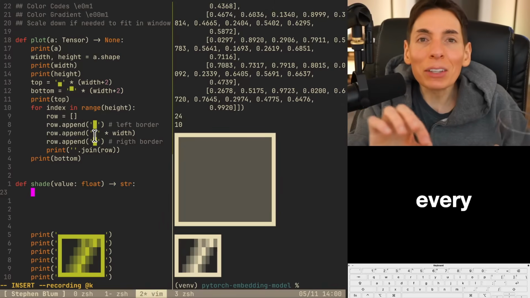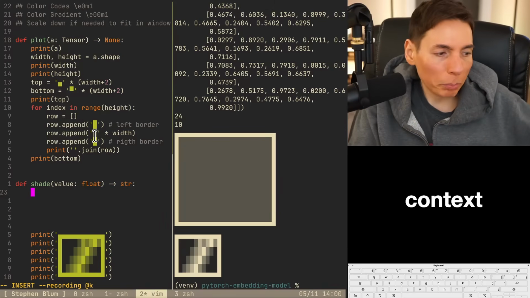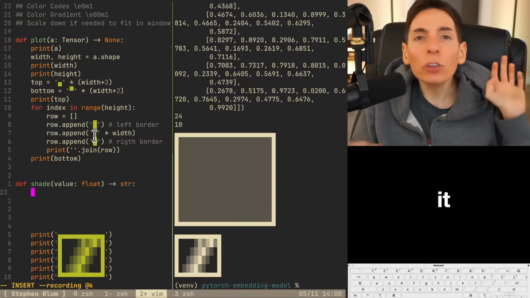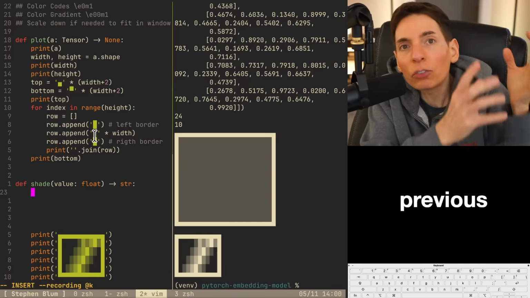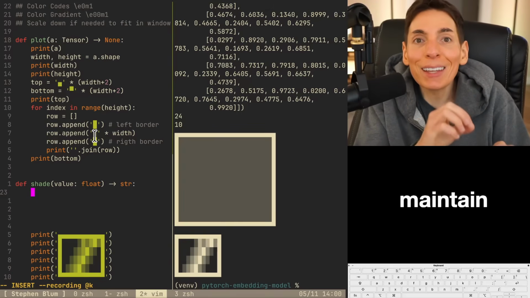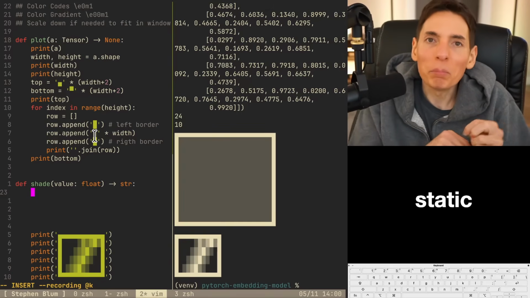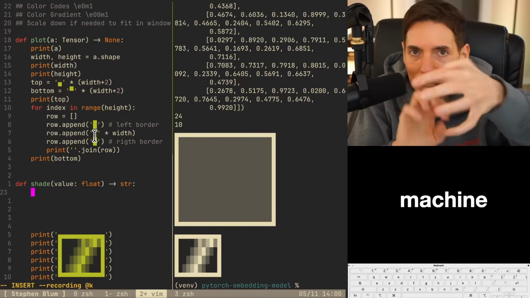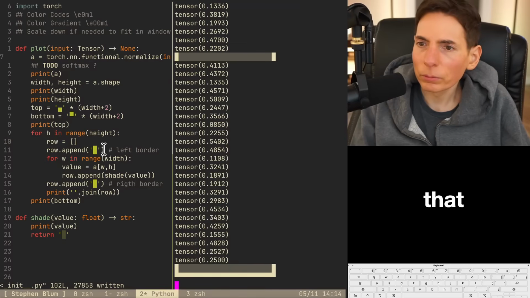Context and stuff. Every time one context blast goes through, it predicts one token out and it forgets everything after that. It doesn't matter if you bring the previous data along for the ride, it's always going to maintain a static memory. It's not going to remember anything. So it's just a machine that moves around.